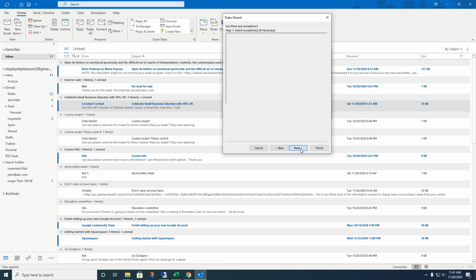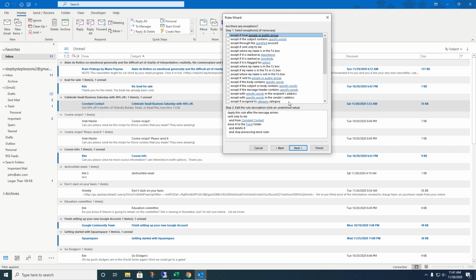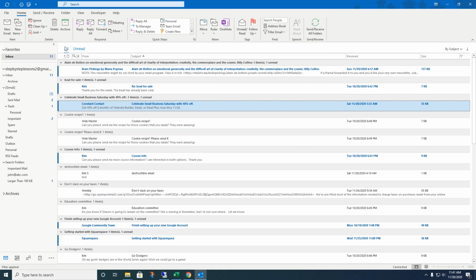Okay, so then next, we can add more things. I'm not going to do anything else, but that's fine. So we'll just hit finish. So now anything in the future that comes from them is going to go right into the trash and be deleted. Perfect. So that's a rule. Rules are very useful. If you want them, you can create them from scratch, or you can use their built-in rules. I guess that's what I want to show you.